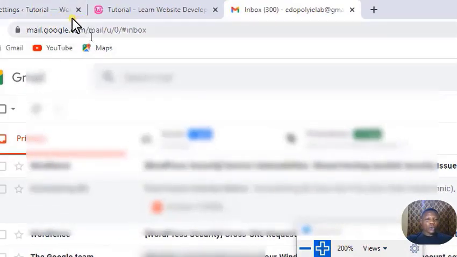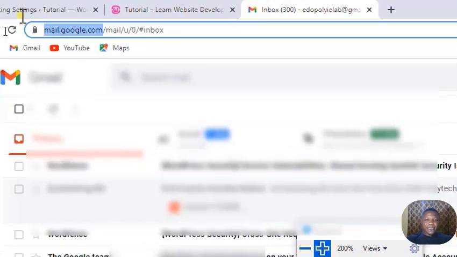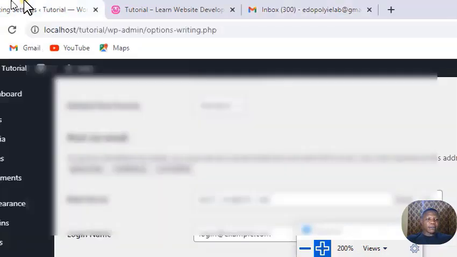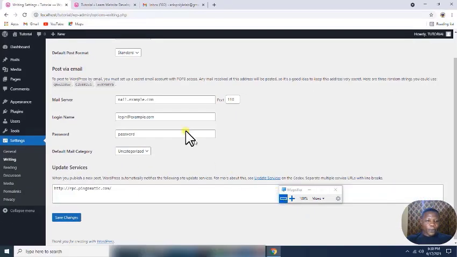mail.google.com. So what I will do now is copy this domain name, or the URL, and paste it as my mail server. This is my mail server. So it's going to be https://mail.google.com.